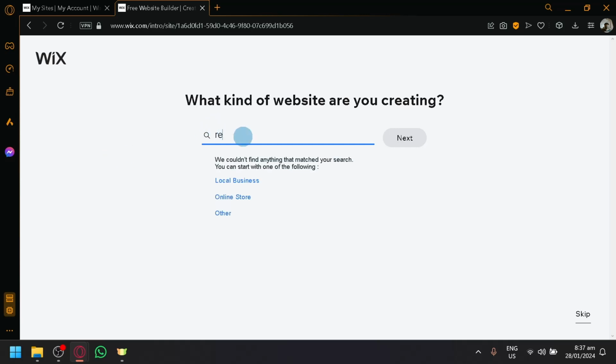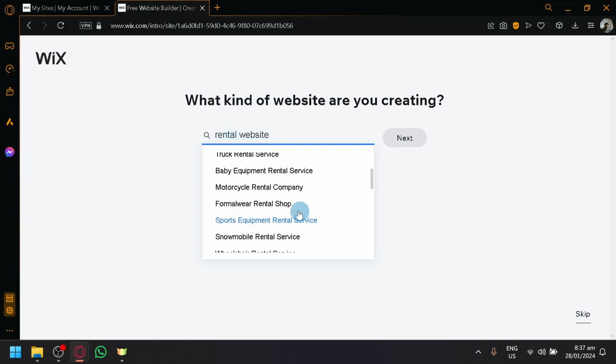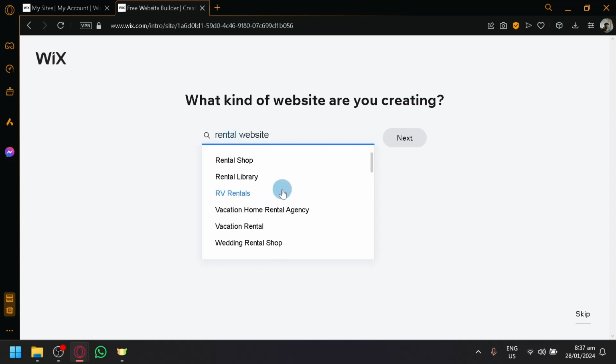You have to specify the information that you need to be able to build a very decent website. So over here, simply search rental website. As you can see, when you type in the term rental website, there will be some suggestions over here, like specifications: what type of rental website is it? A rental shop, a rental library, RV rentals, vacation home rental agency, and many, many more. So you can simply select the specific type of rental website that you're trying to create. For us, I guess we could go with a very simple one for now. We could go with a bicycle rental shop.